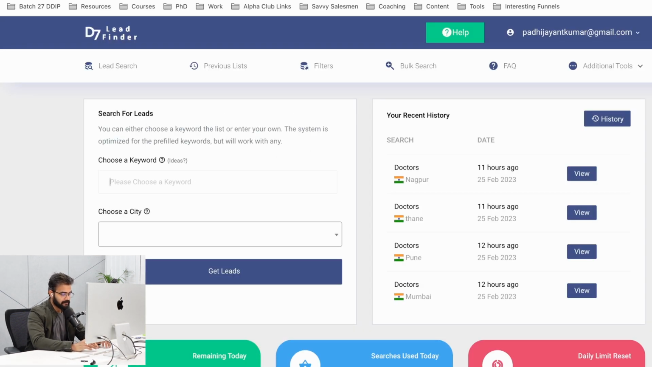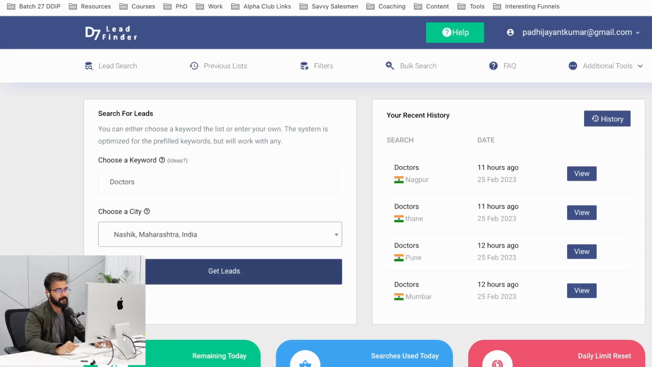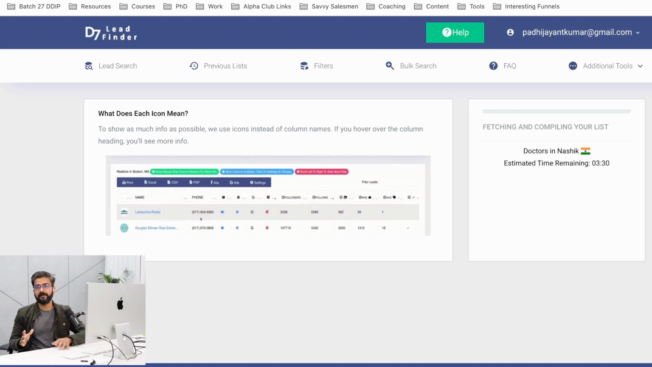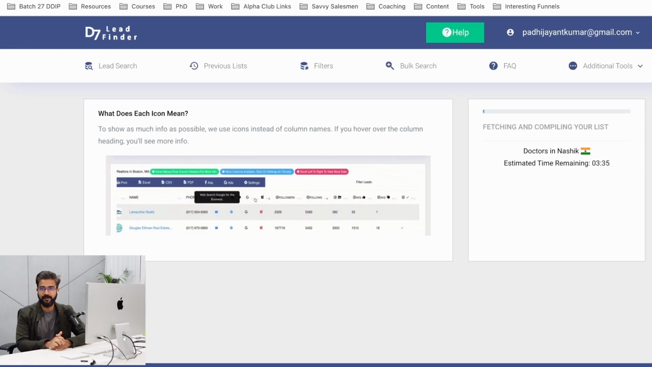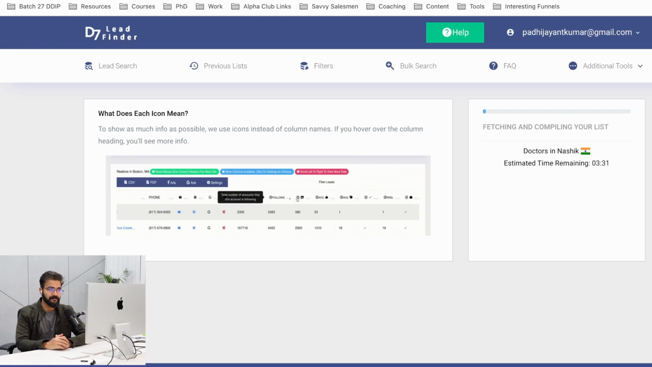So here you just search for the keyword doctors, and in the city search for Nashik, Maharashtra, and click on get leads. Now this takes about 3 to 4 minutes to generate leads for you and gives you a data sheet of all the leads that you have generated.